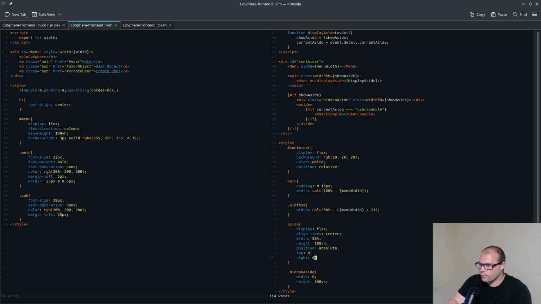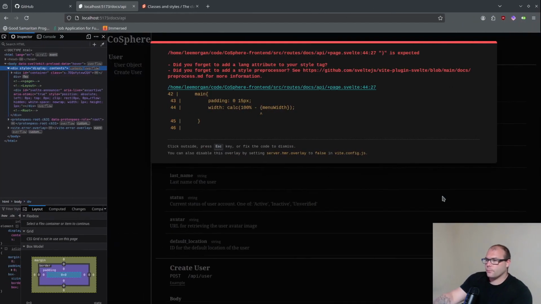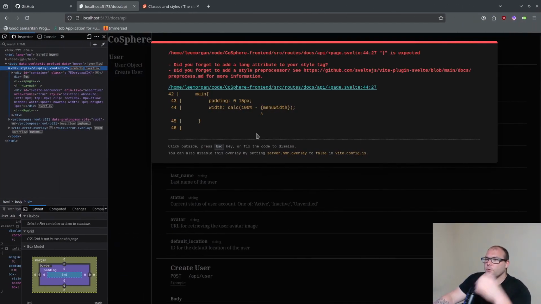We'll see. And then we're going to have to have, I'm not getting any errors, so this is going to be the same. 50% minus menu width divided by 2. And the hidden side width will be 0 original. Yeah. Shoot.